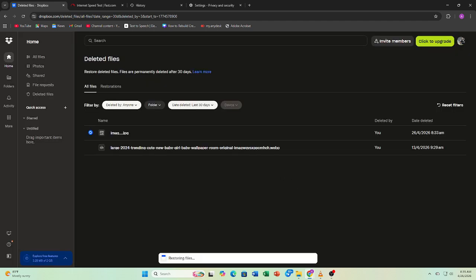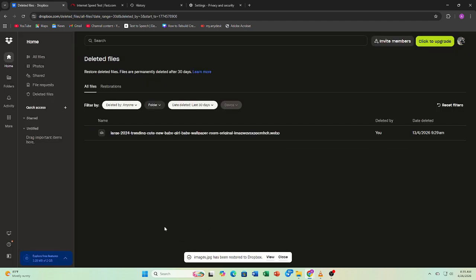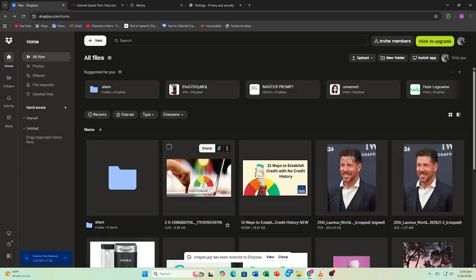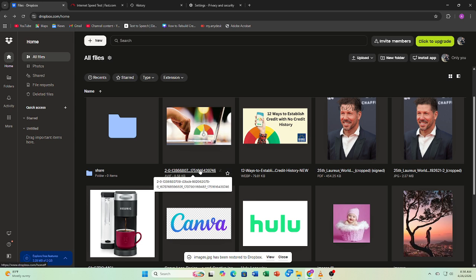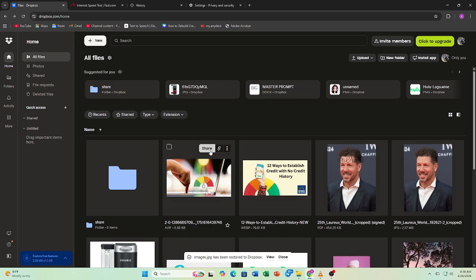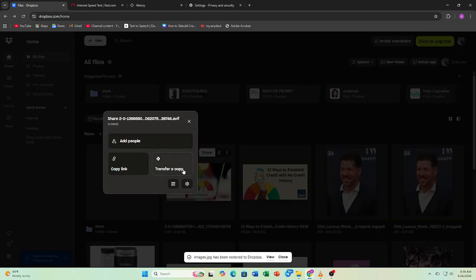Next, if your file was edited, check version history. This allows you to restore older versions of the same file. Now check shared folders if the file was part of a team. Shared files can also be recovered easily.